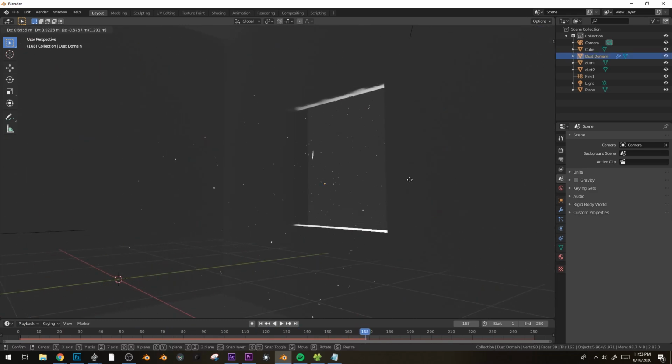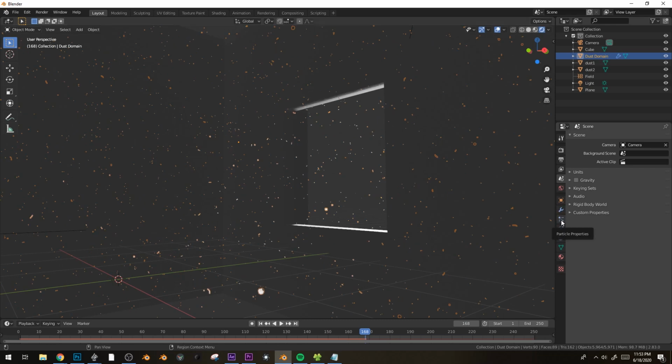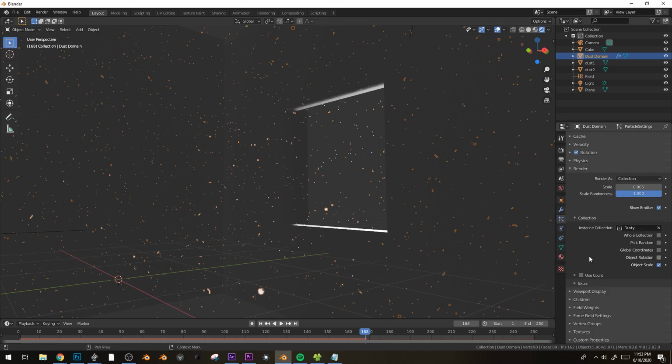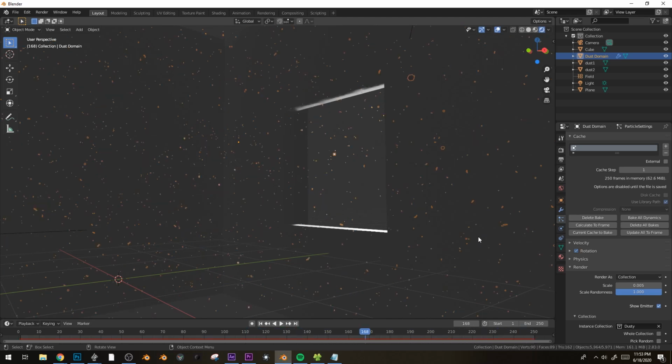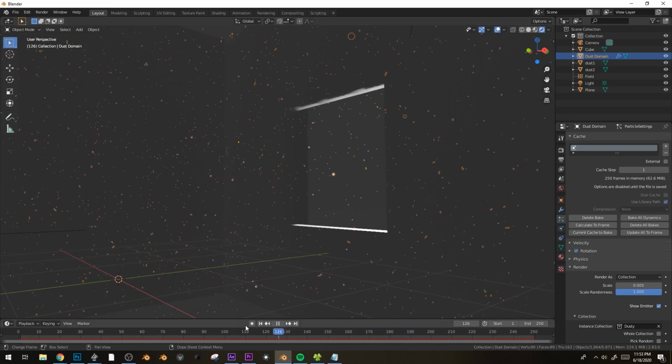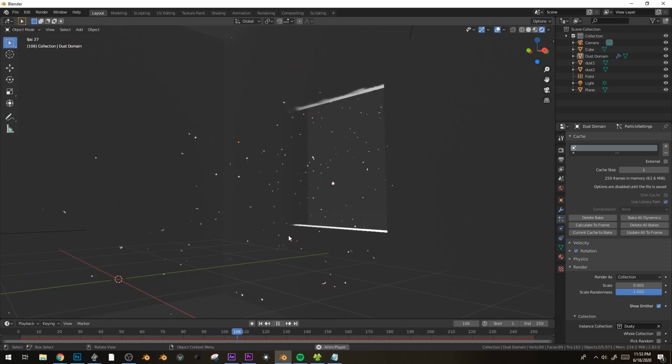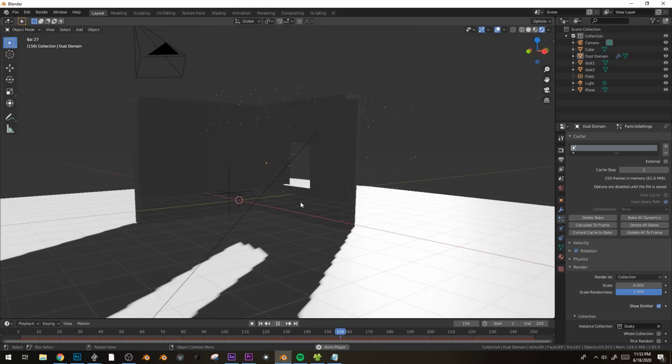Once you have the dust ready to go and you want to render, I would recommend going into the particle settings and going down to cache and baking all dynamics, and that'll save the simulation so all the stuff won't jitter around. So yeah, usually I'm just going to use the video textures, but it's nice to be able to set stuff up for real if you need to. Hopefully that's useful.